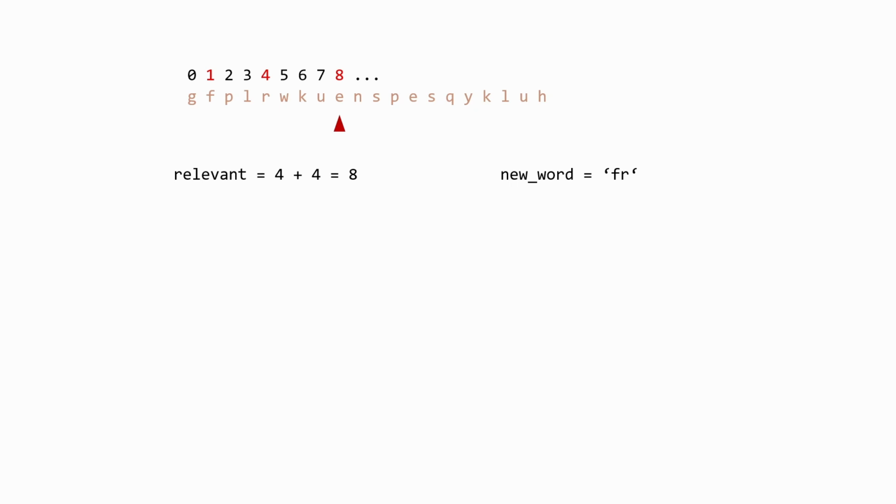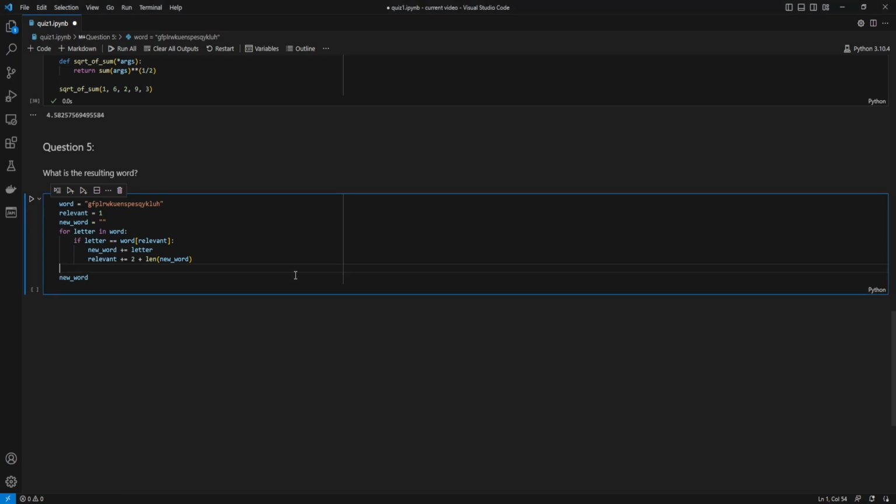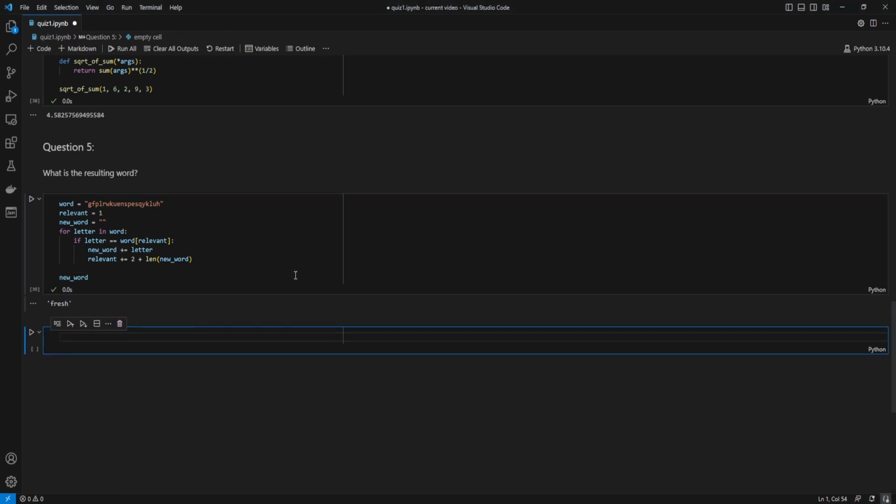And then the space will be 5. So 1, 2, 3, 4, 5 is the space, and the last letter is H. So the word will be fresh. And now let's execute the cell and see it's fresh.